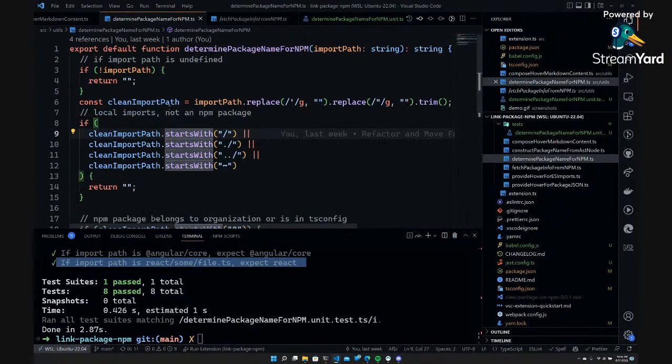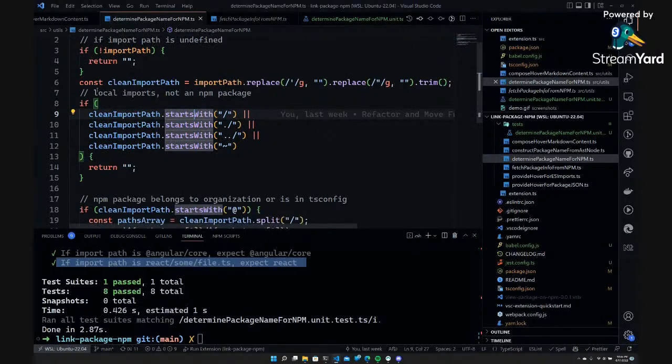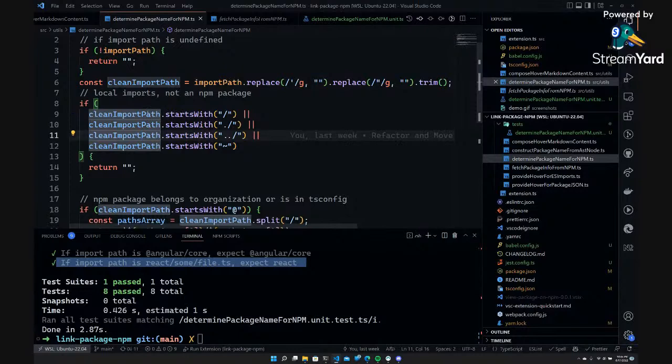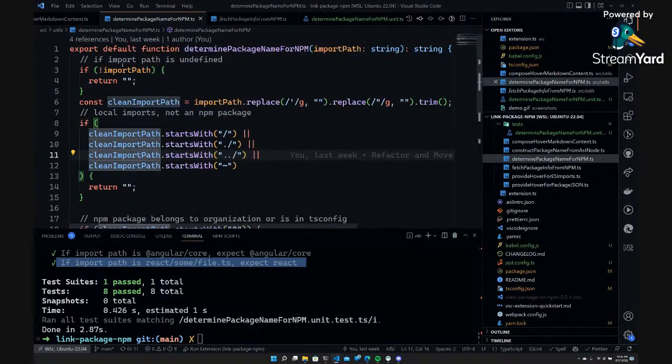So let's see if we tested off all our parts. We have the clean one here, we have this one, this one, and this one. There is one test case that we haven't tested, and this is this one.